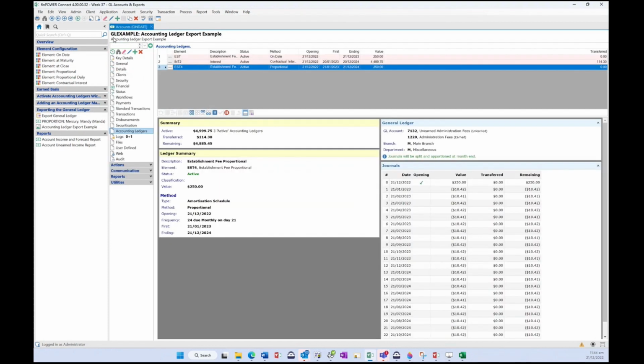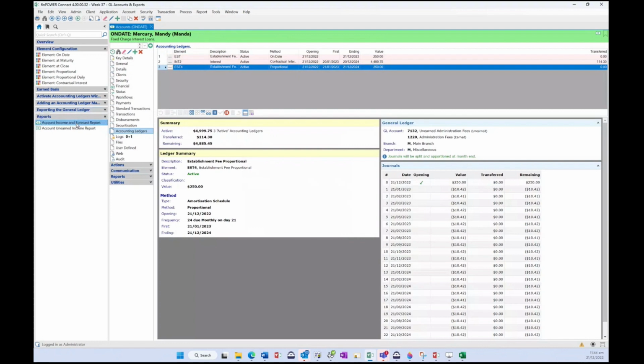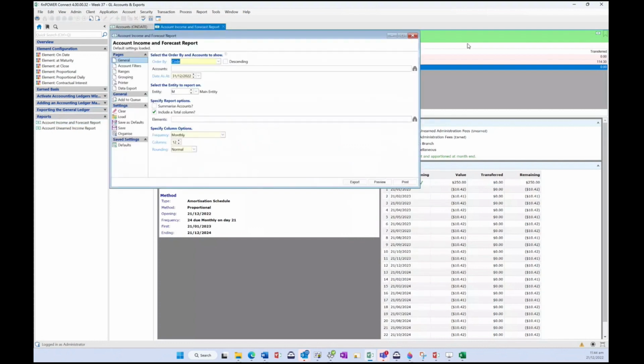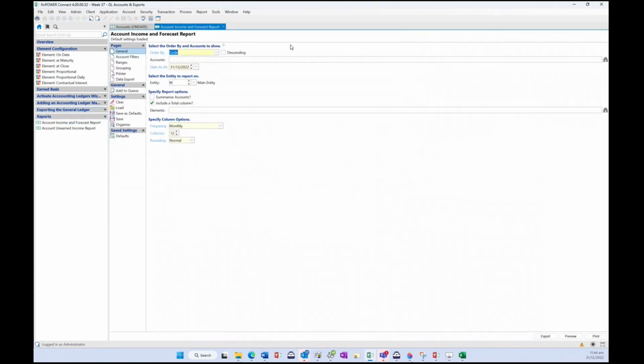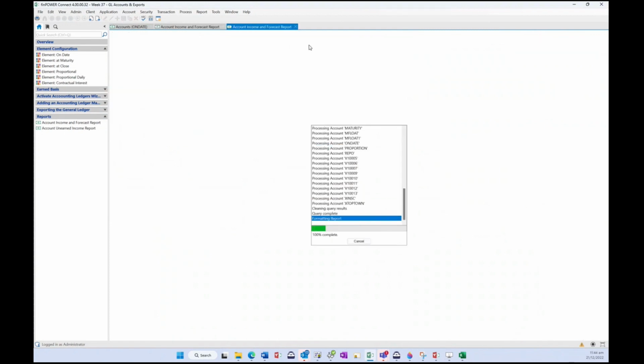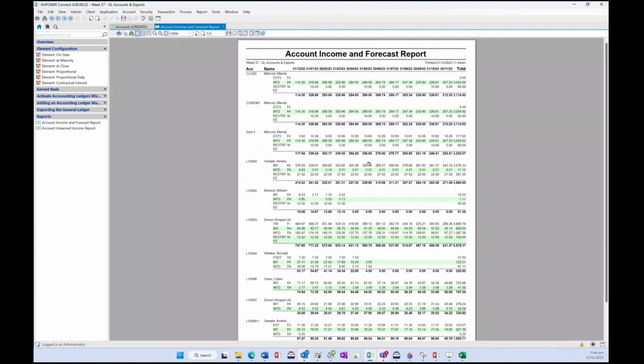With the accounting ledgers add-on, you also get 2 reports which are very handy for the accounting ledgers, which is the account income and forecast report, as shown here, which has some pretty good content available. You can break it down by account and see projected income and so on and so forth.